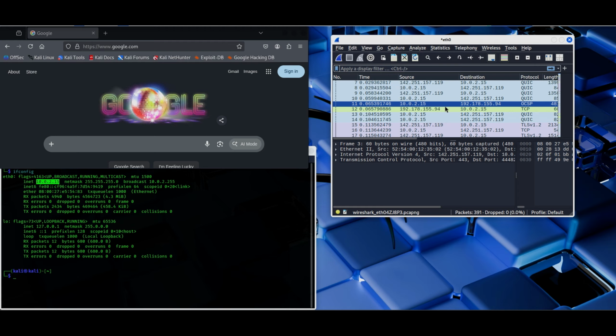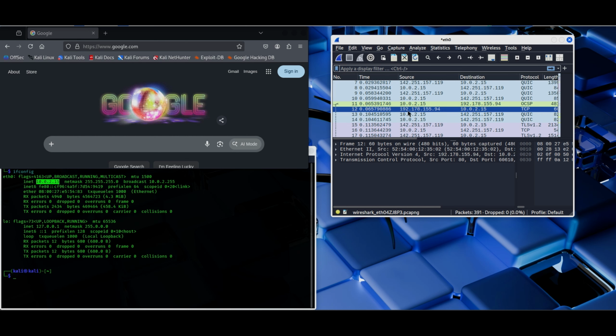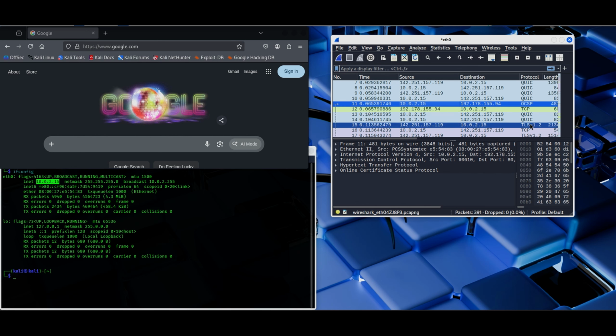And if we had kept this running, it would just keep going and going and going. I'm just taking a look here to see. So, okay, OCSP, that is the Online Certificate Status Protocol.